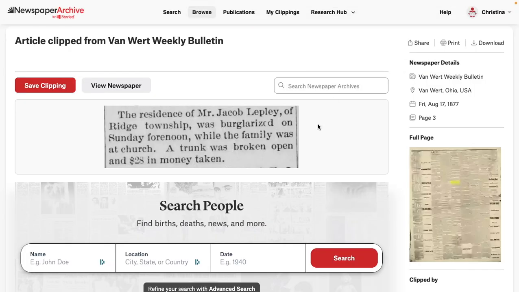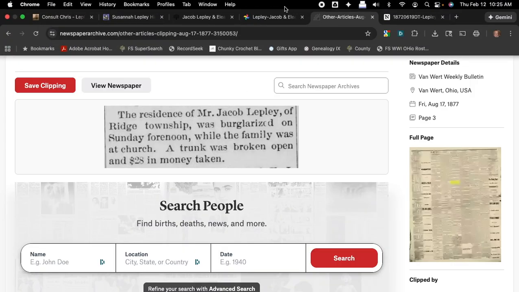So here is Newspaper Archive, what a clipping would look like. I am logged in, but you don't have to be logged in to see this. If you have the link, which there are links to those saved on Jacob Lepley, links to specific articles. And here you can read that his home apparently was burglarized while he was at church, unfortunately.